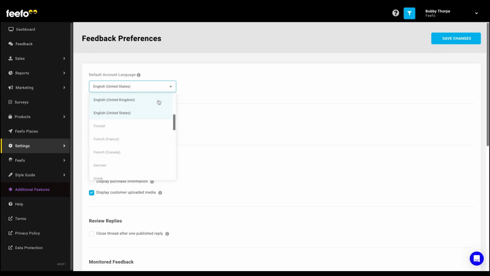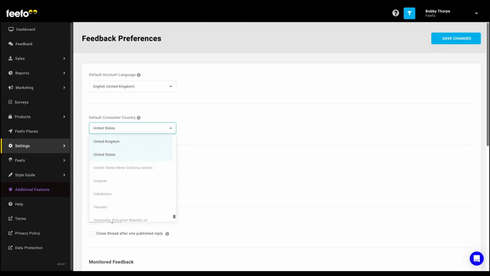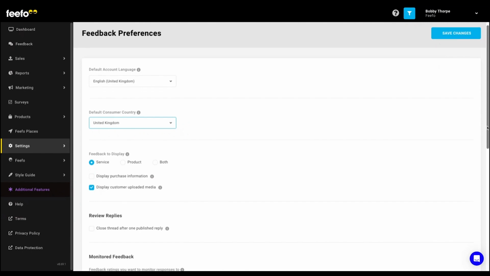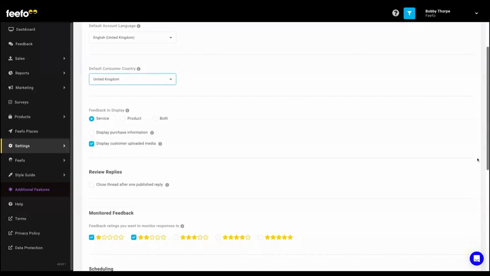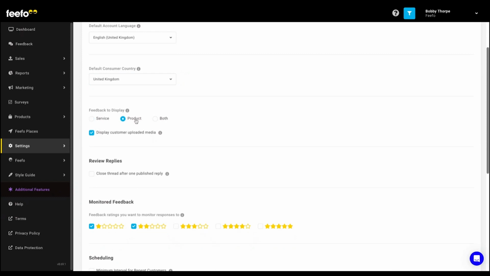First things first, choose the default language for your account. This language will be used for your FIFO client page's URL. Next, let's specify your default consumer country. This helps generate your Google seller rating feed. If you operate in multiple countries, you can set this for each transaction using the country_code tag in your sales file.